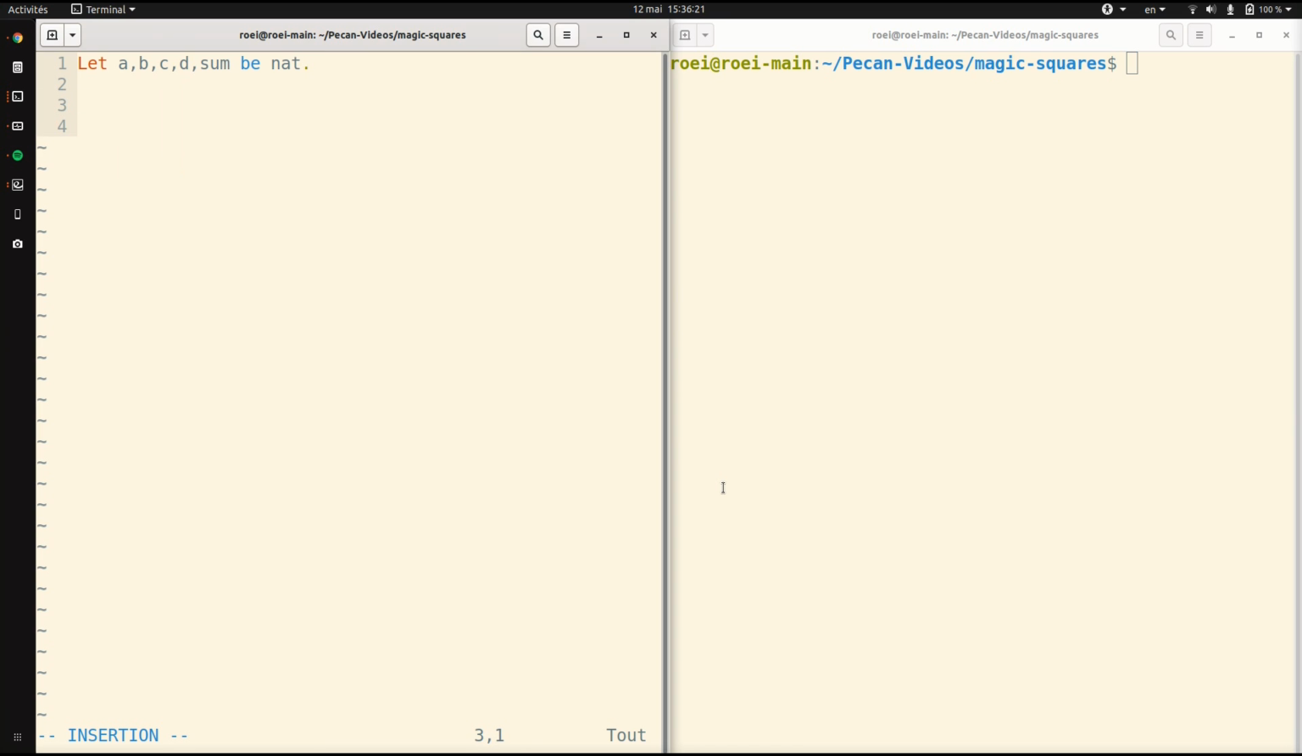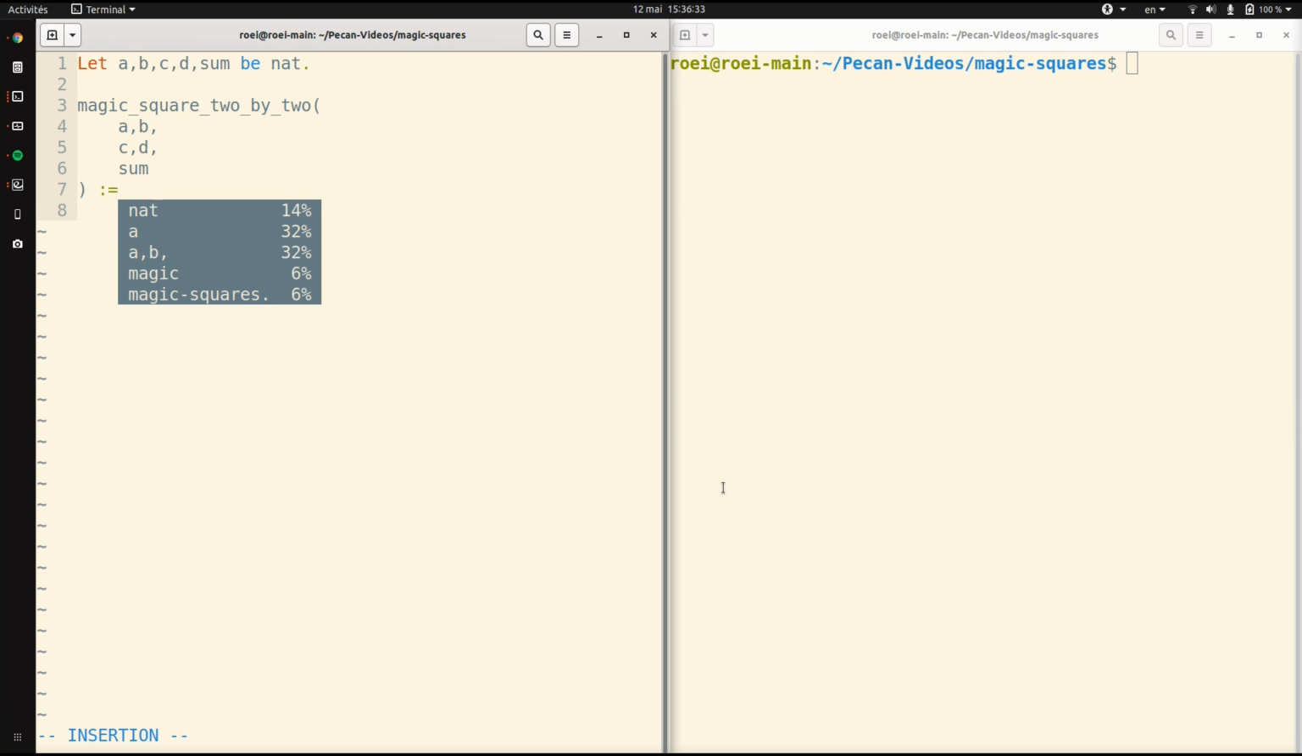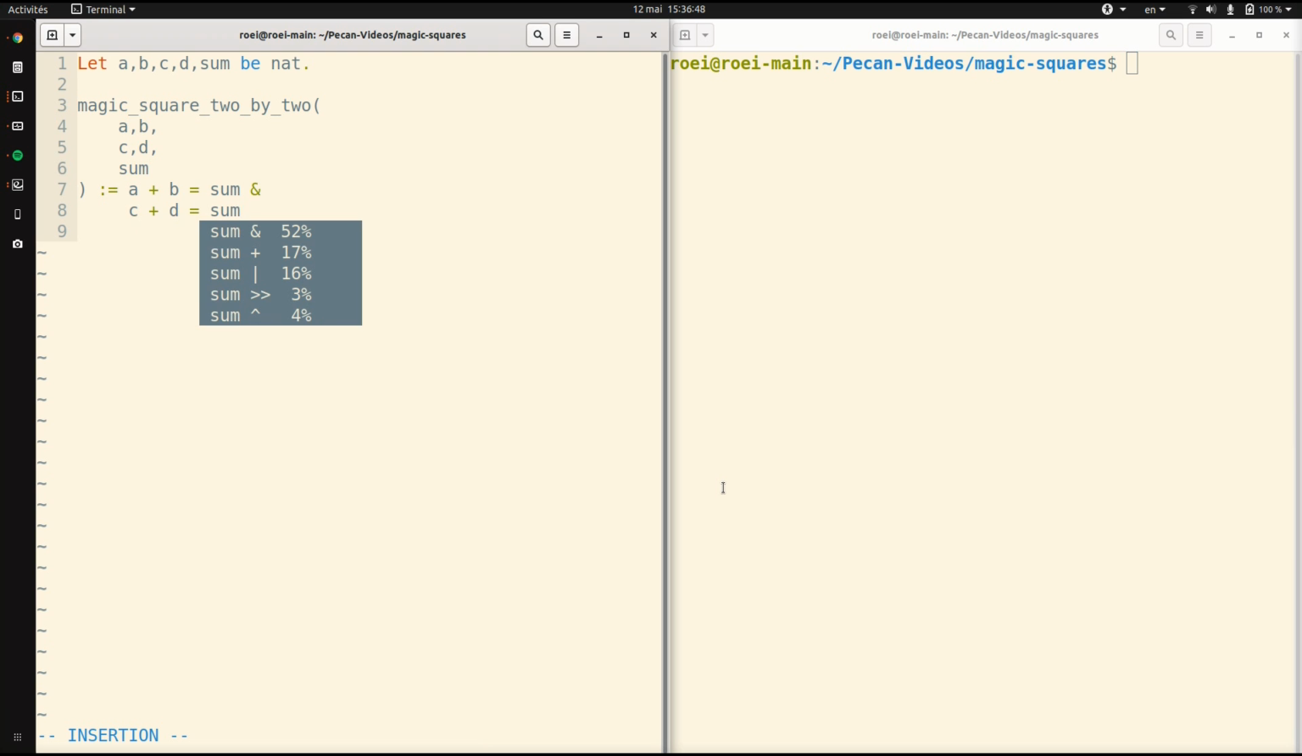Now let's define what it means for a, b, c, and d to be a 2 by 2 magic square. So a, b, c, d is a 2 by 2 magic square with some sum when the rows add up to be sum, the columns add up to be sum, and the two diagonals also add up to be sum. First, let's do the rows. A plus b equals sum, and c plus d equals sum. Those are the two rows.